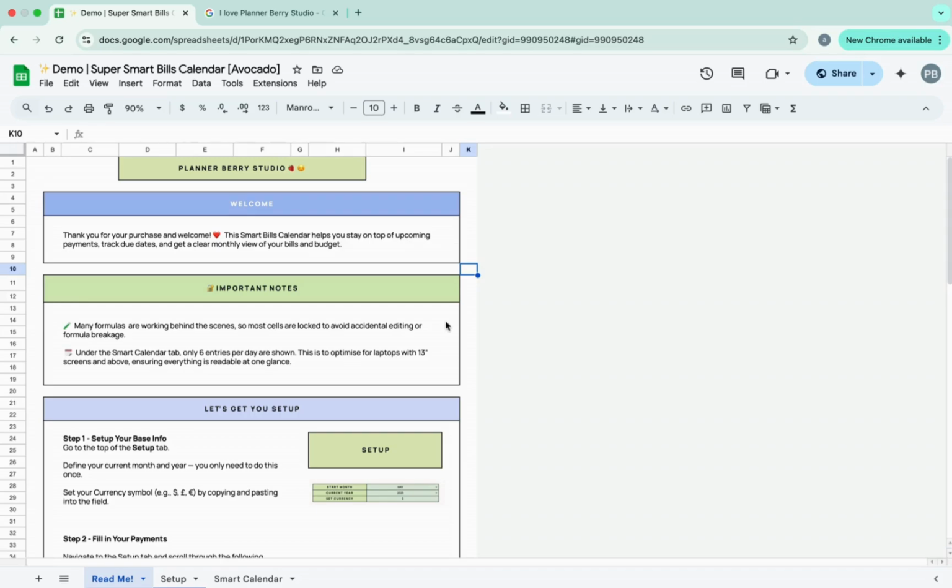This template is designed to help you stay on top of your bills, so no more forgetting due dates or digging through endless lists. Everything gets laid out clearly, right on a monthly calendar, so you can see what's due and when at a glance. Alright, so without further ado, let's walk through this sheet.